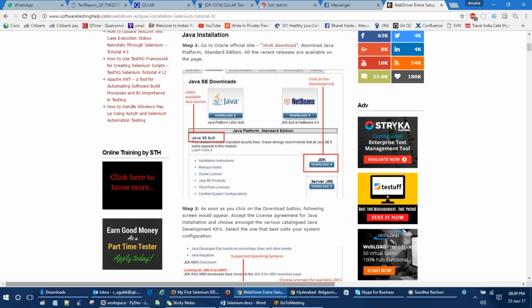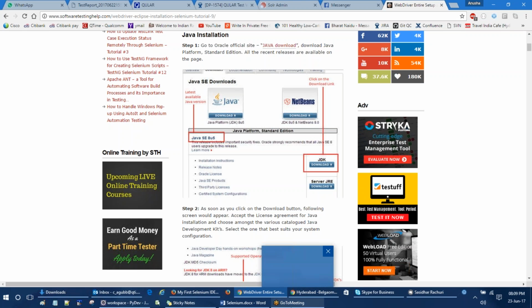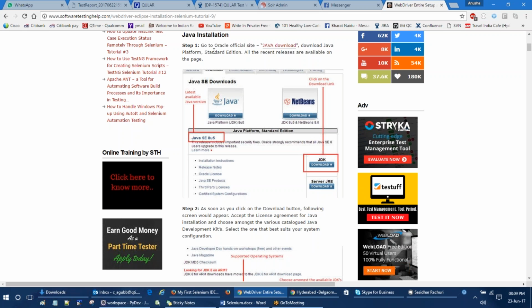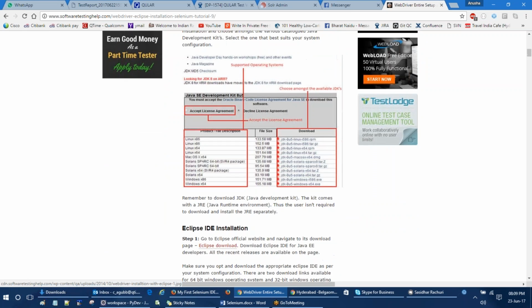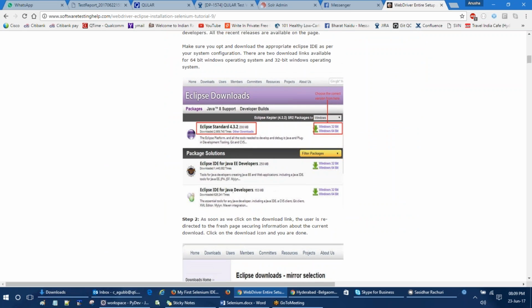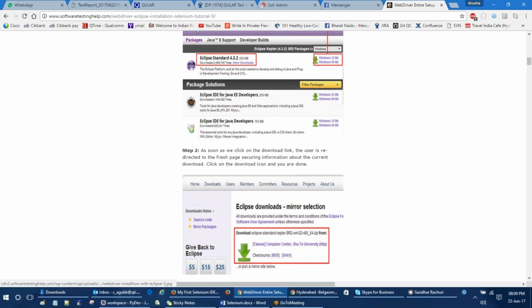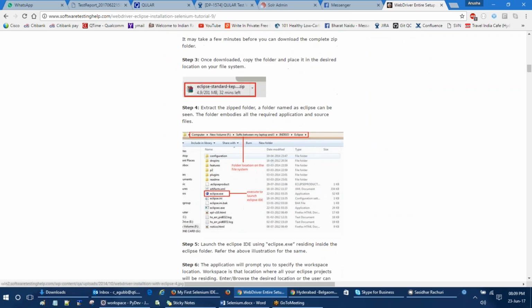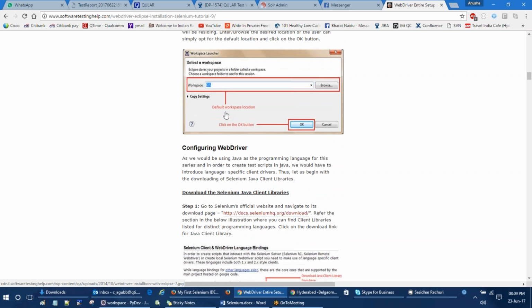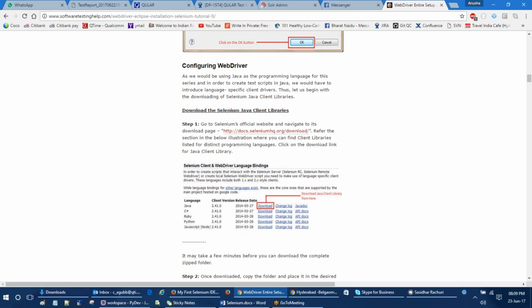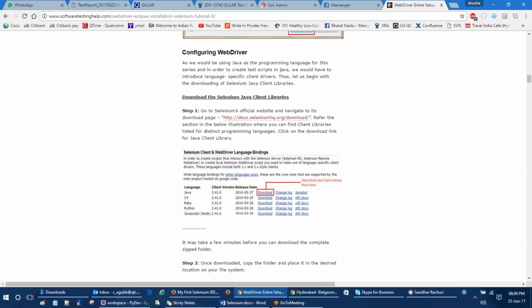So let's start with writing some scripts to open the browser and open the URL. First, we will download Java, JRE and JDK, and install. Then we have got our Eclipse, extracted it and ready. And we are running our Eclipse with the help of eclipse.exe. Now we are able to run Eclipse.